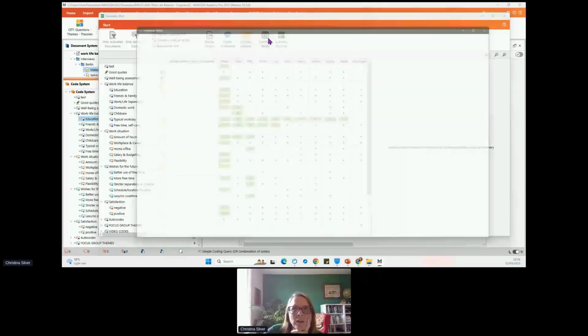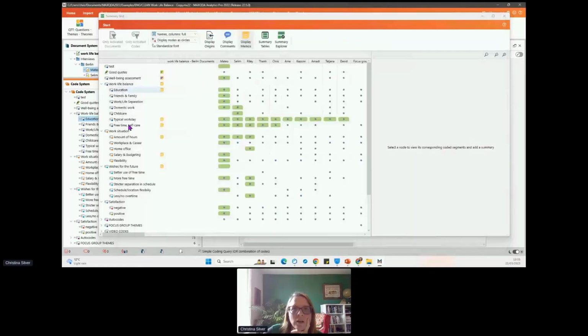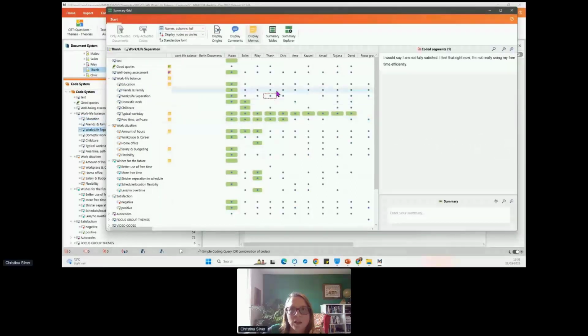You can do that in the summary table. So when I'm in a summary table, I can swap the rows to the columns. But in the summary grid, which is the window that you're in when you're actually creating the summaries by choosing an area and then summarizing, it's going to display the codes in the rows and the documents in the columns.